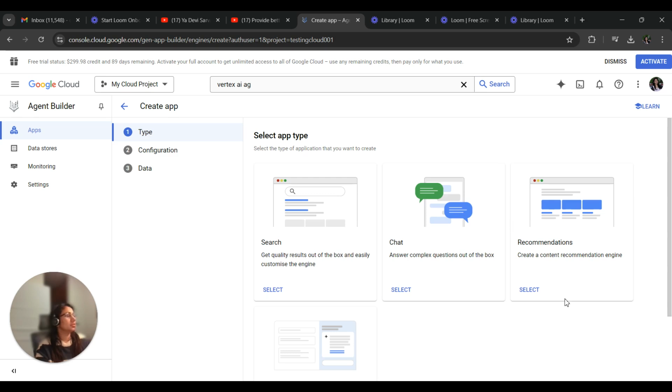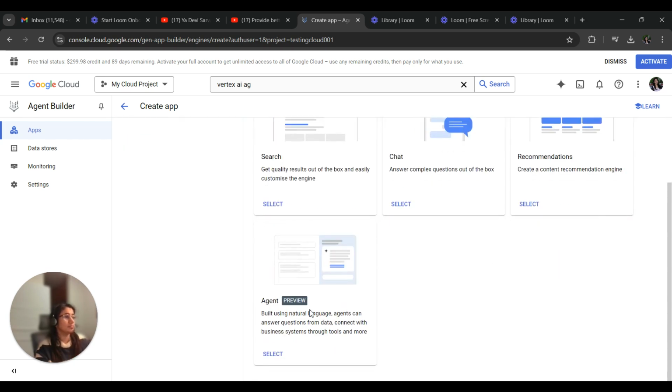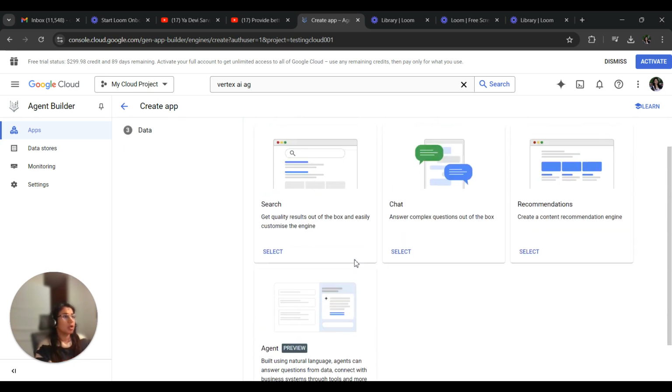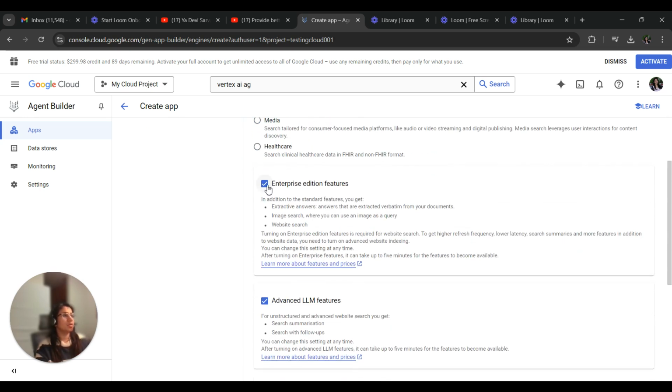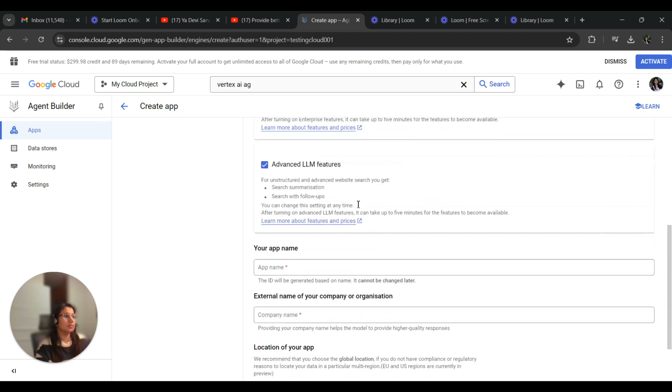This comes in with some defaults and some recommended app types: search, chat, and agent, which is in preview mode. We want to go to search app. It's going to come up with some options to select. We want to stick to generic content, and we want to keep the enterprise edition feature selected. It will give us some more enhanced capabilities on how the search can be done, which we will get to in a while.